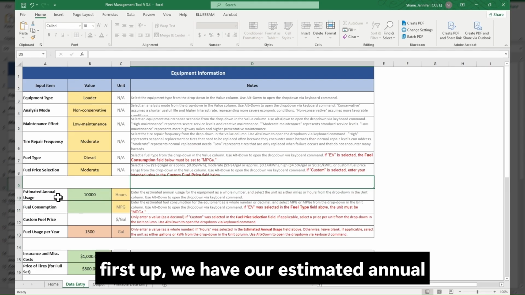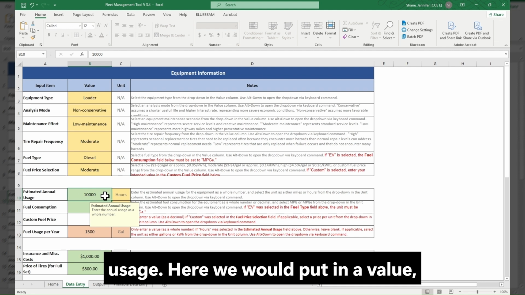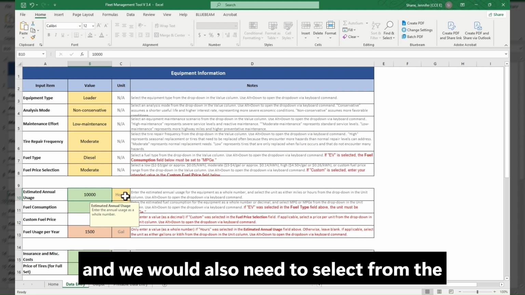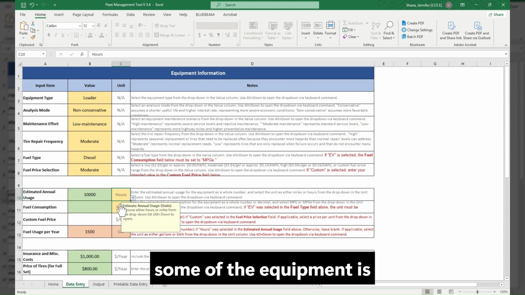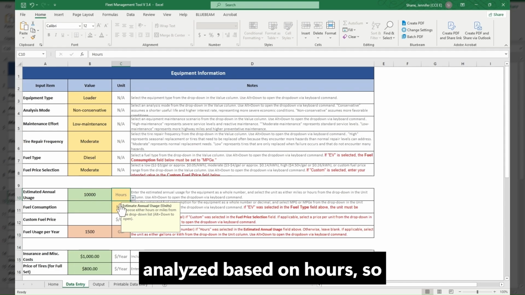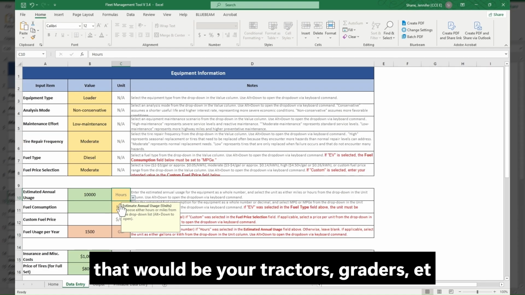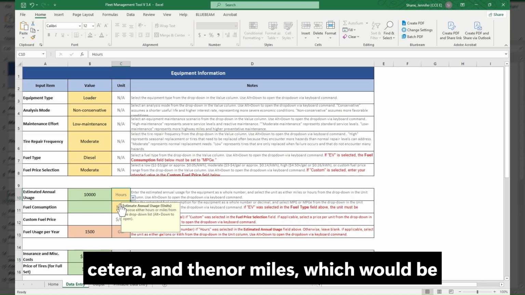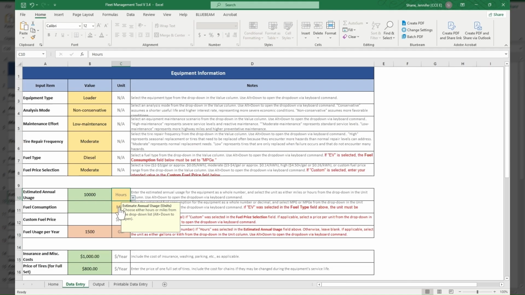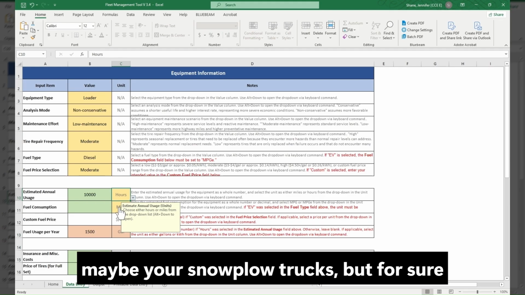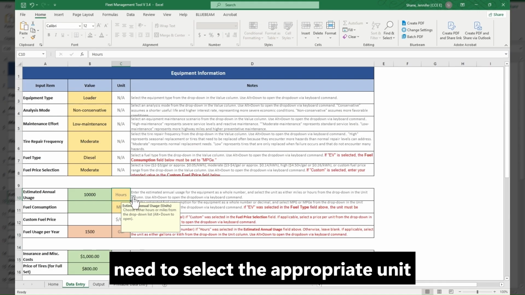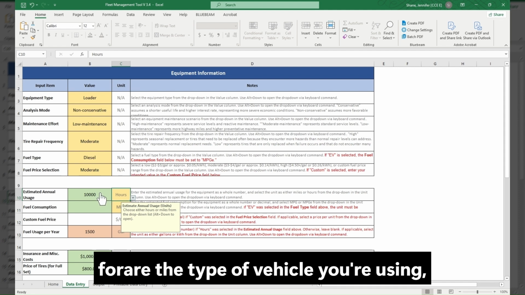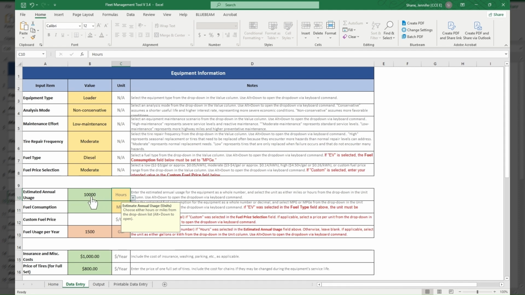So first up, we have our estimated annual usage. Here we would put in a value, and we would also need to select from the drop-down menu the appropriate units. So some of the equipment is analyzed based on hours, so that would be your tractors, graders, etc., or miles, which would be more representative of maybe your snowplow trucks, but for sure your pickup trucks. So you need to select the appropriate unit for the type of vehicle you're using, and then also what your value is here.